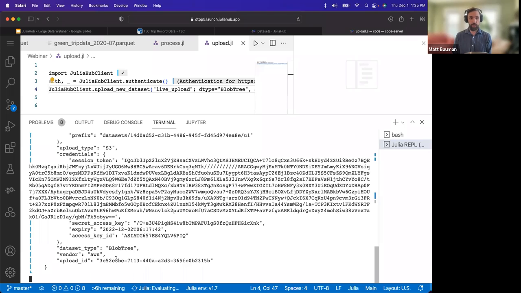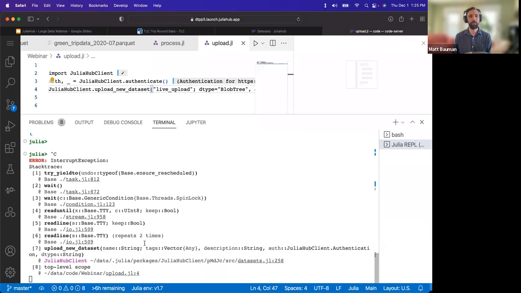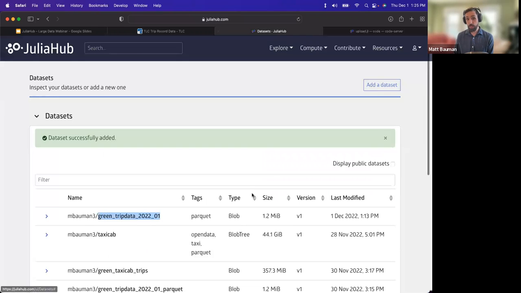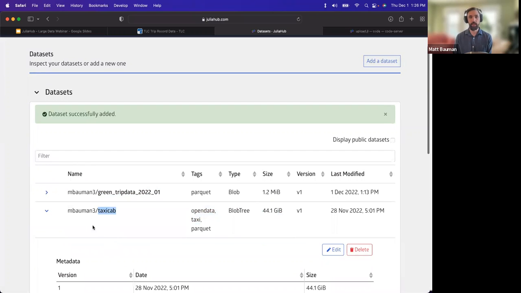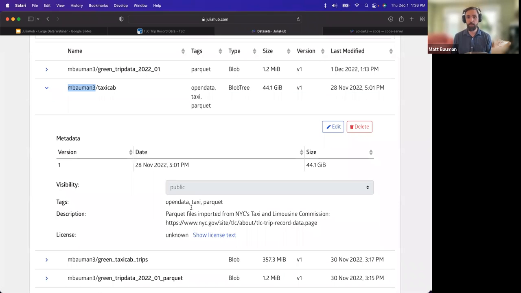And once I cancel it, I just need to hit enter to say I am all done with this process, and that will complete the upload and make that available to me in JuliaHub. So that is precisely how I ended up with this complete data set here that I've already done. I call it the taxi cab data set, and the Bauman 3 in front of it, that's my user ID. And because I've marked this as a public data set, anybody on JuliaHub.com can go and view it, can grab it. And it's an open data set. That's one of the reasons why I used it.